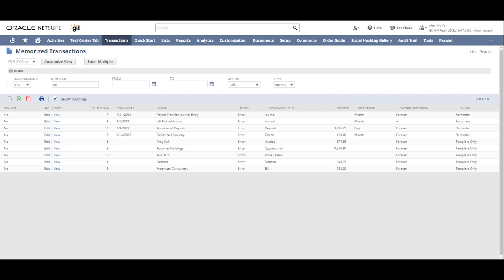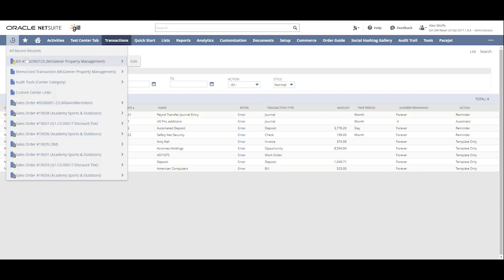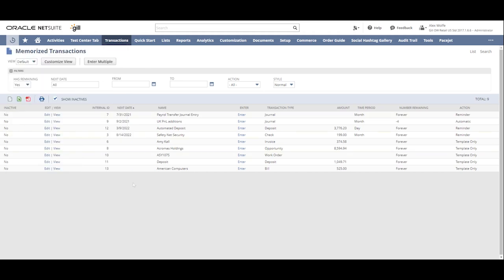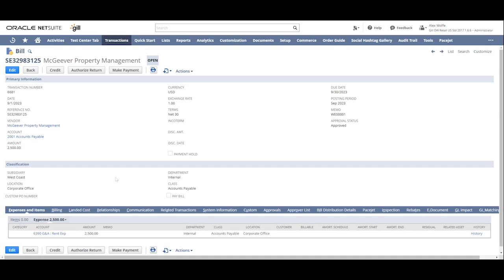In this example, I'll be walking through the process of creating a memorized vendor bill to record my monthly rent expenses. To create a memorized transaction, you will start by entering a transaction that has all of the details that you want in your template. I've already created a vendor bill, so I'm going to go ahead and open that up. So you'll note that this is for my property management company, and I've gone ahead and entered the location, class, department information values at both the header and line level.